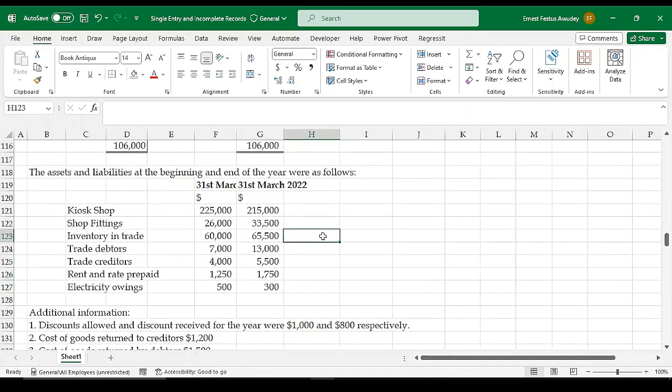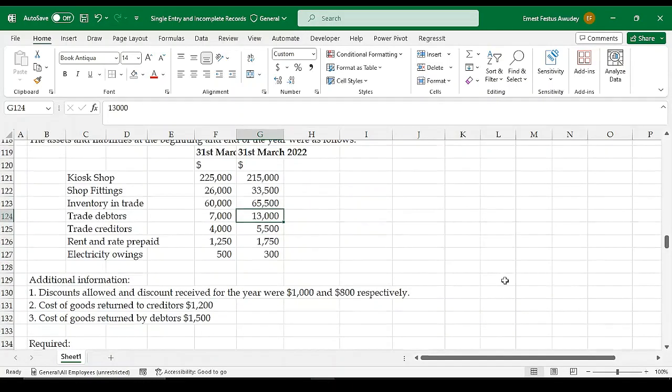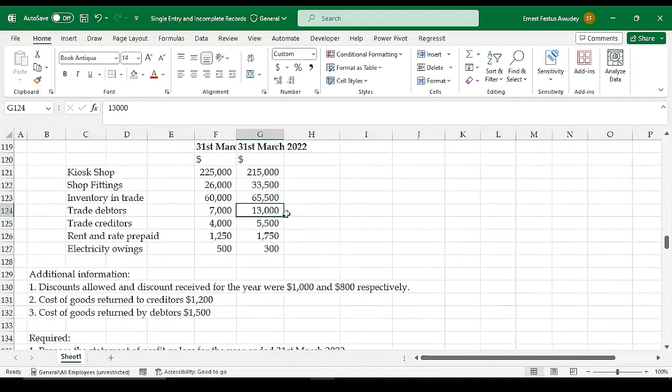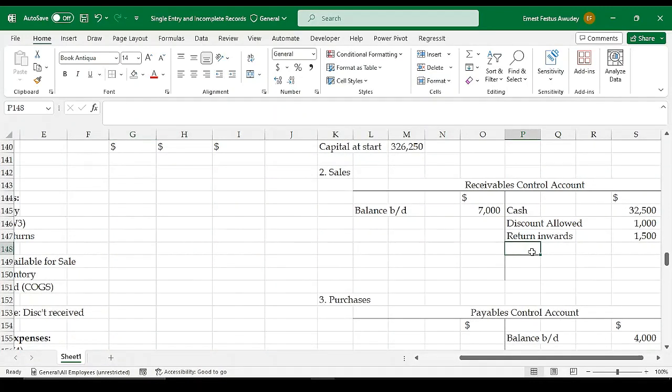So what we are coming to do is that we have trade debtors, we had the opening balance here, and we have the closing balance. This closing balance becomes our balance carried down for the period, and that is the balance brought down into the next period. This is how we treat it. You will come here and write balance.